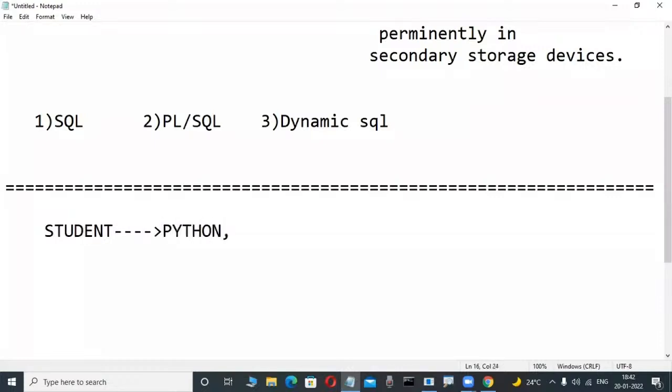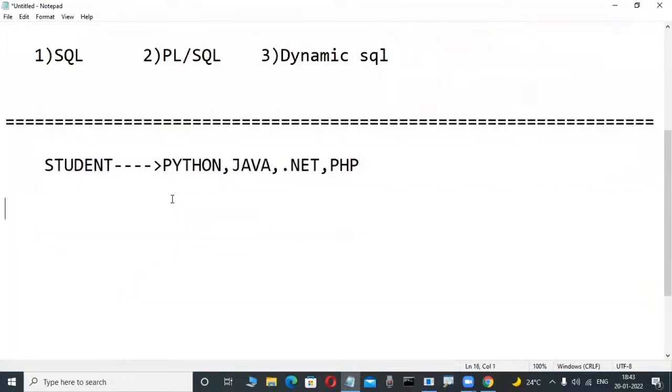Otherwise, they are learning Java, these types of front end, or .NET, ASP.NET, web-based applications, and PHP. They are learning all these front-end applications. These persons are web-based application programmers. Web-based is also possible in Java or Python. These types of web-based application programmers compulsorily need minimum knowledge of a database on the project side.